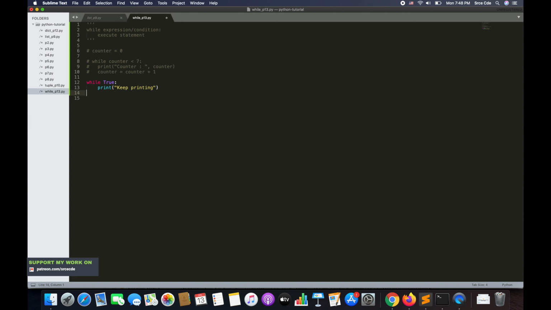Now, apart from this, while also has the else condition, right? So let me remove this or maybe comment this and uncomment this one, right? So here we can define something like this. We will leave the condition as it is. We will say if counter less than 7, then it should continue the loop. Now we want to perform something whenever this condition evaluates to false. So how can we do that?